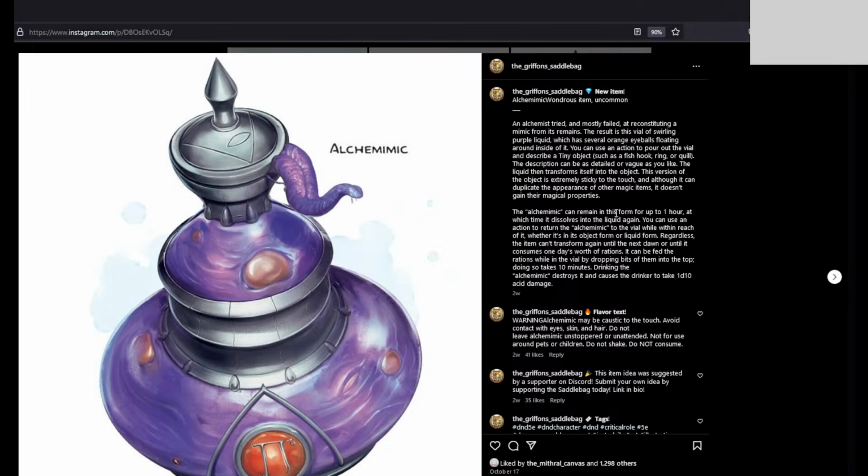The alchemimic can remain in its form for up to 1 hour, after which it dissolves into a liquid again. You can use an action to return the alchemimic to a vial, if within reach of it, whether it is in object form or liquid form. It can't transform again until dawn, or until it consumes 1 day's worth of rations. It can be fed the rations while in the vial by dropping bits of it on top. Doing so takes 10 minutes. Drinking the alchemimic destroys it and causes the drinker to take 1d10 acid damage. Ew. That is neat. Grody.